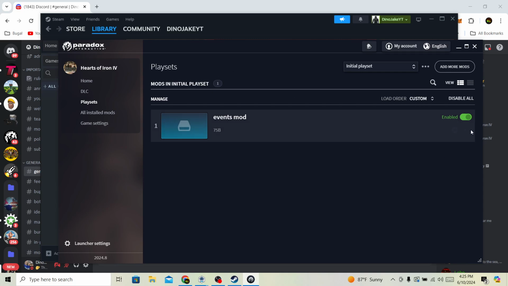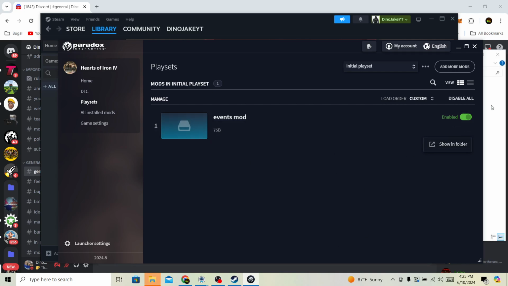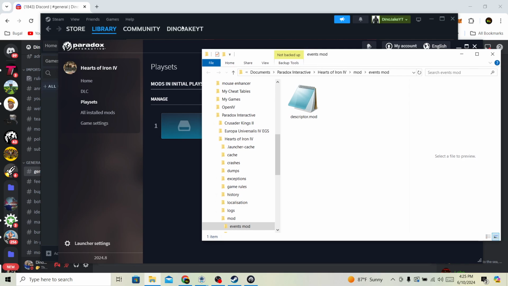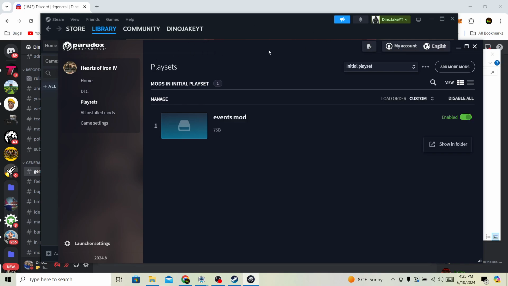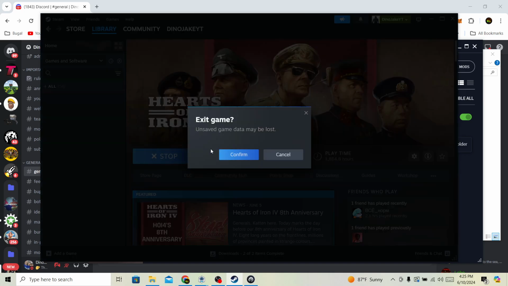So now we're gonna click the 3 dots right here. We're gonna click show in folder. This is so we can open the mod folder right here. And we're gonna close HOI4. And I'm just gonna stop it through here.